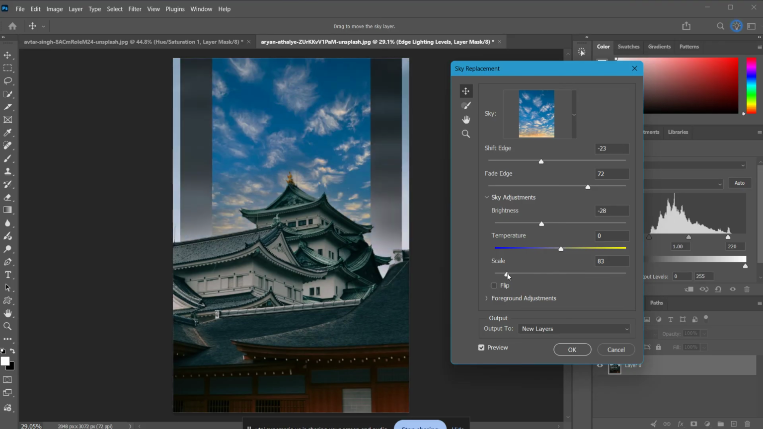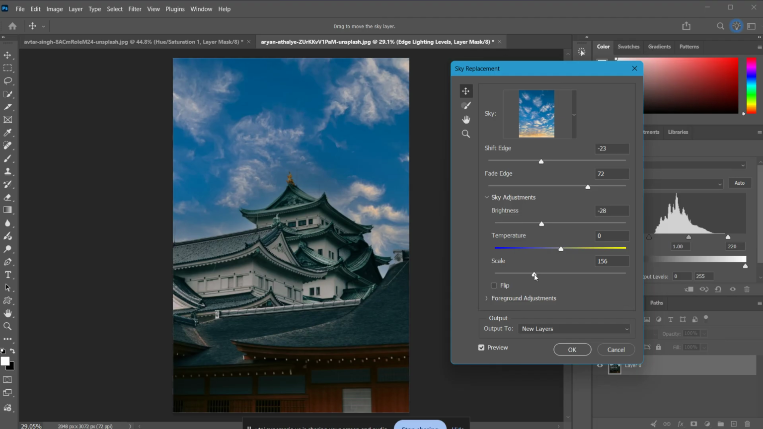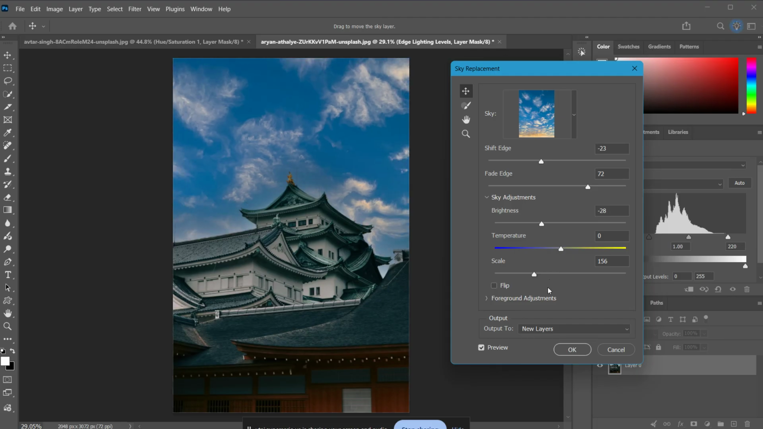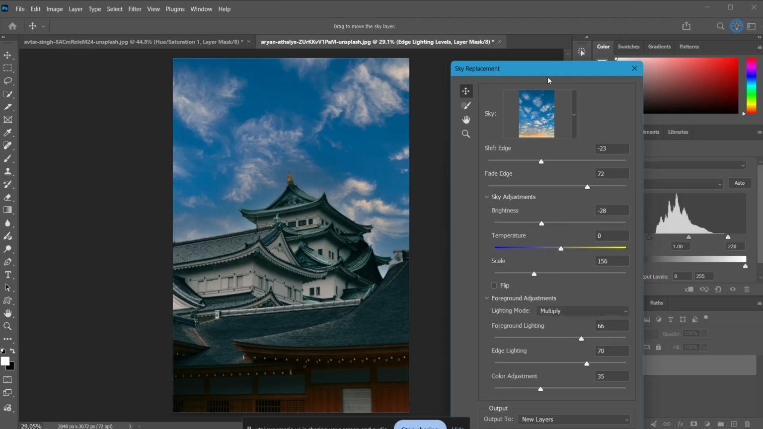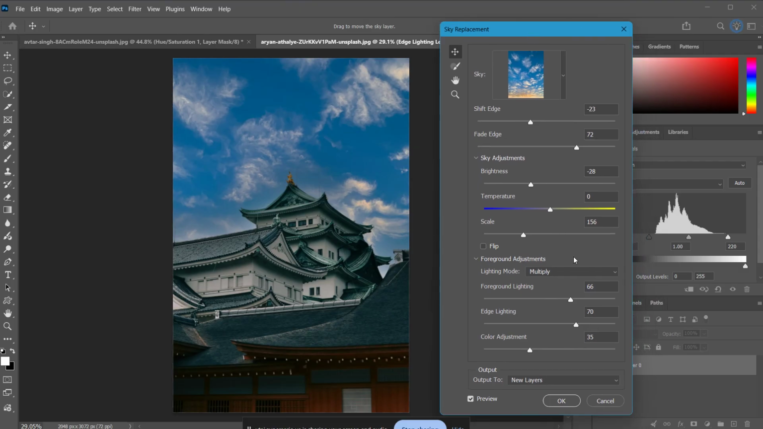After that, scroll down to the foreground adjustment section. This is where you make the rest of the photo match the new sky lighting. If your new sky is darker, choose Multiply for the lighting mode. If it's brighter, Screen may work better. The goal is to make the landscape and foreground react to the new sky in a realistic way.